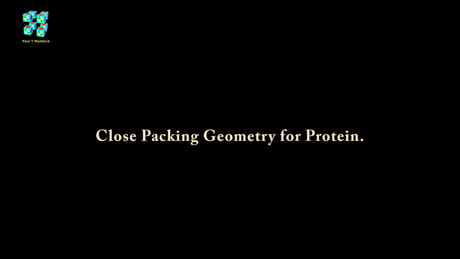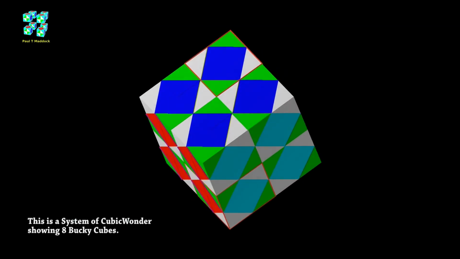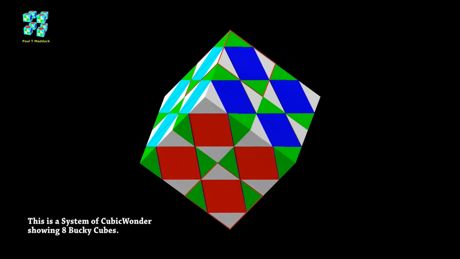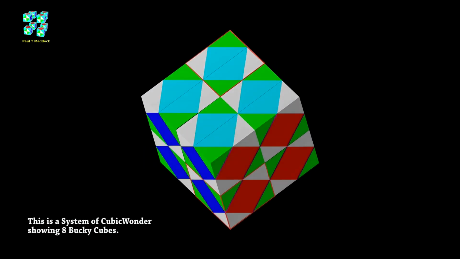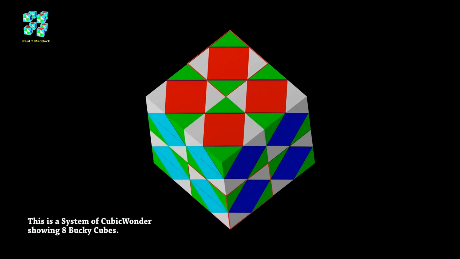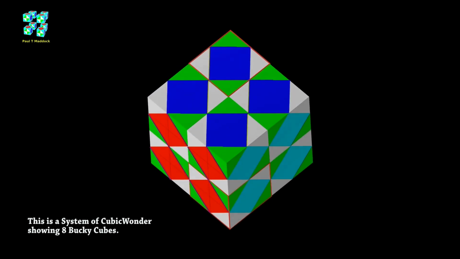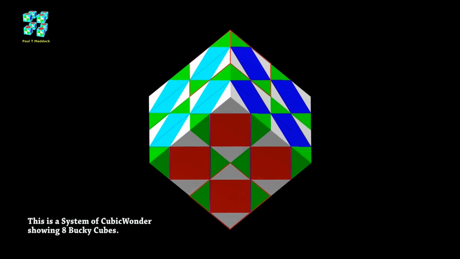For protein. In the last few years, I've put a lot of research into a system I called CubicWonder. Let's take a look. Now in front you can see I show 8 Bucky cubes in an 8 cube arrangement. Now these are integrated geometry and it's very interesting.